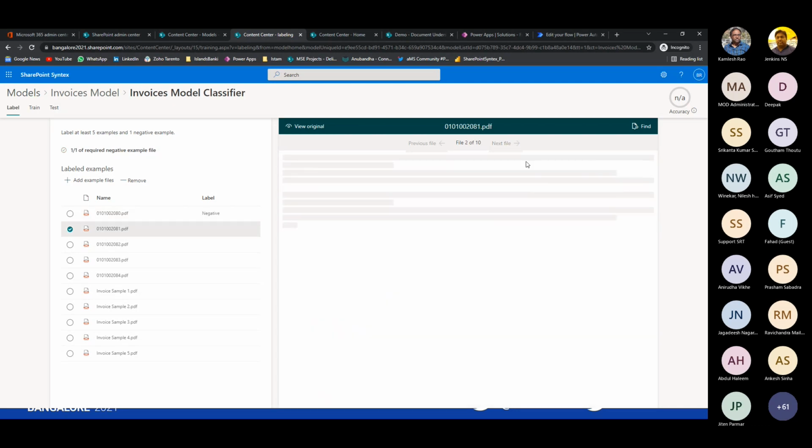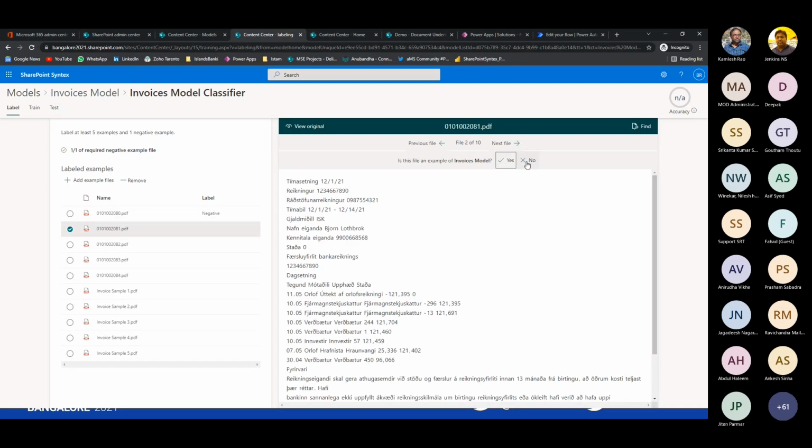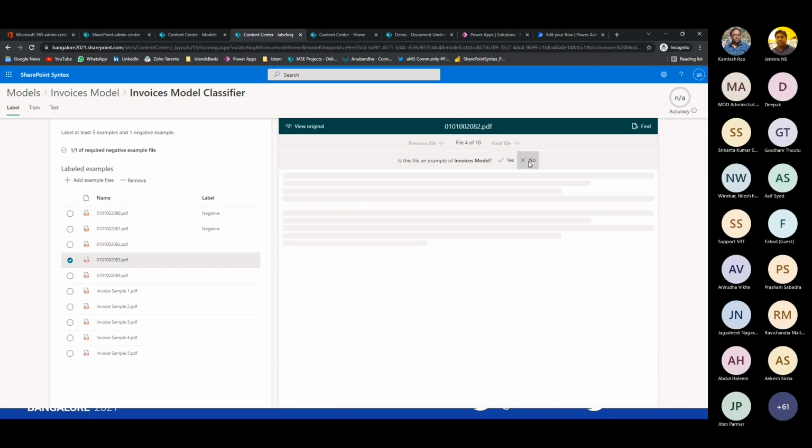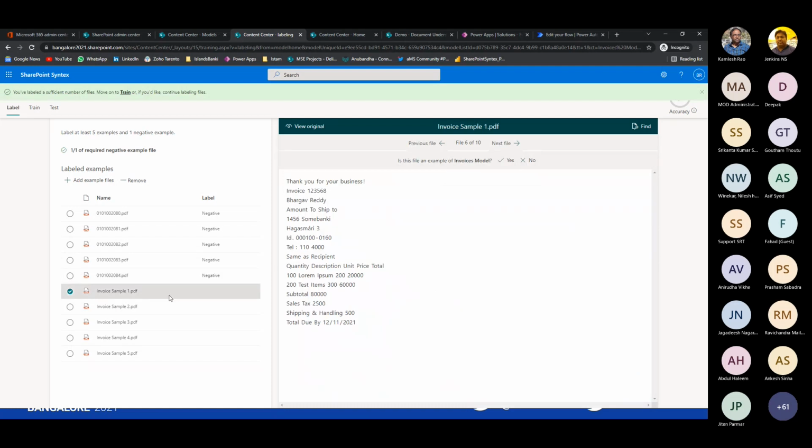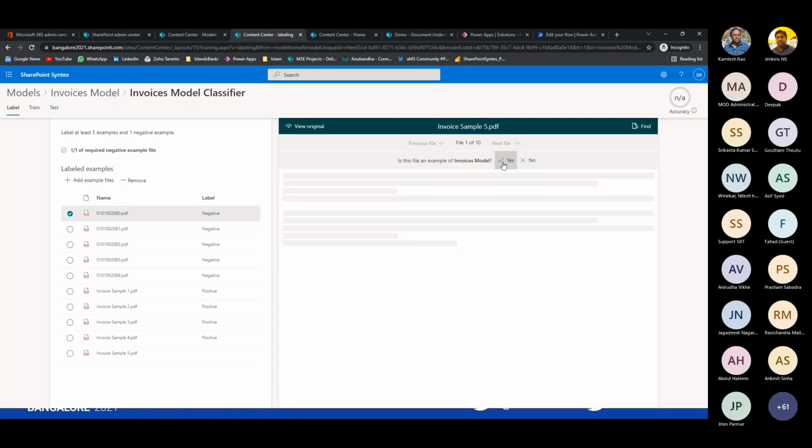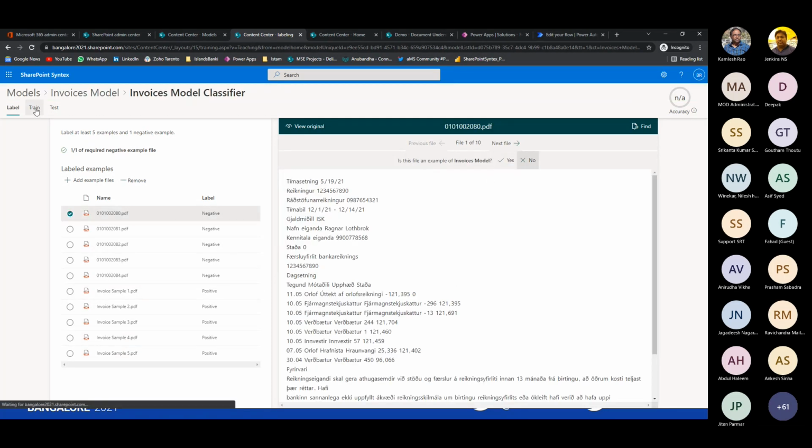I know that it is not, so I'm going to label that as a negative sample. So the moment I say no, the model already has a label called negative, and I'm going to do that for the top 5 files which I've uploaded. And then when we reach our invoices part, this is where I know that it is an example of an invoices model. I'm going to say yes. And I'm going to complete the training process.